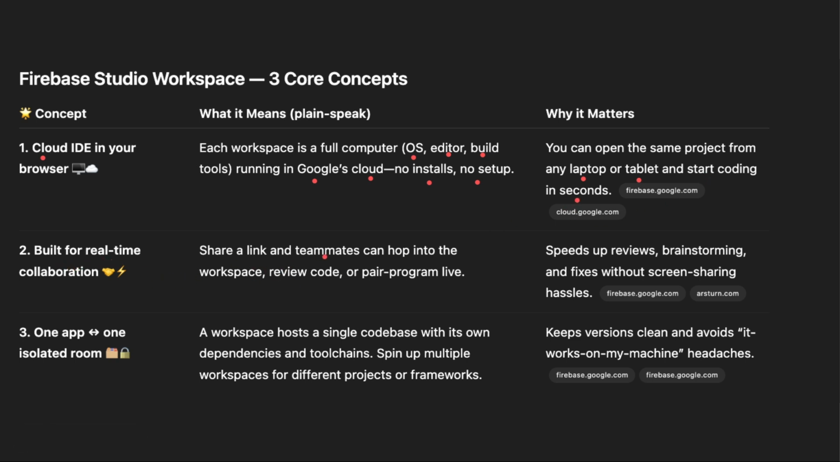You can share with your teammates, your friends, and they can hop into the workspace, review code, and pair program live. It speeds up reviews, brainstorming, and fixes without the screen sharing hassles. One app, one isolated room. A workspace hosts a single codebase with its own dependencies and toolchains. Spin up multiple workspaces for different projects or frameworks. Keep versions clean and avoid the problem of code that only works on one machine.